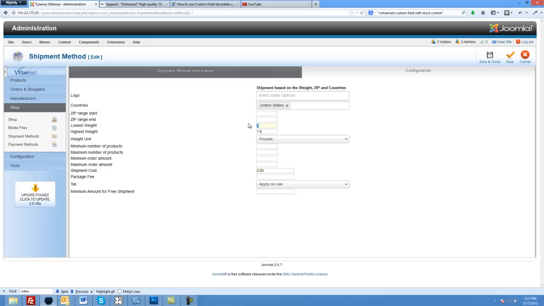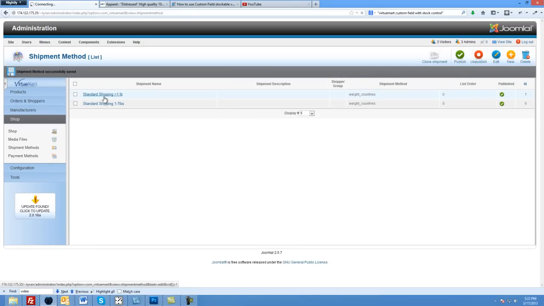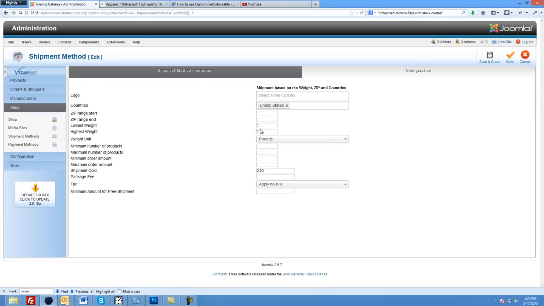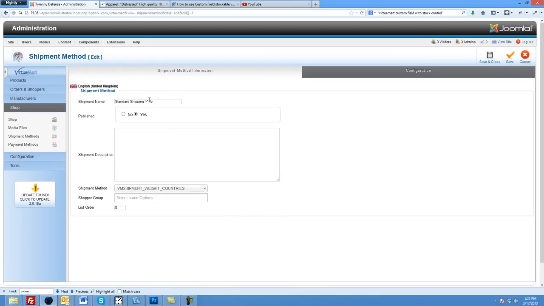So we'll just do from 1 to 1.9 pounds. I'm not sure. We can change that later if we need to. Okay, so that's what we're going to do. We'll call it under 2 pounds. Let's just change the name of this: standard shipping under 2 pounds.